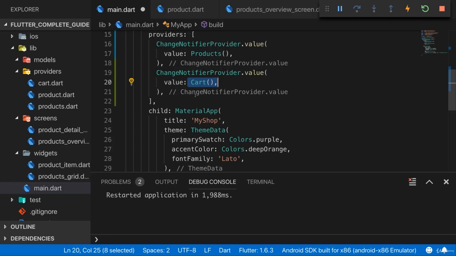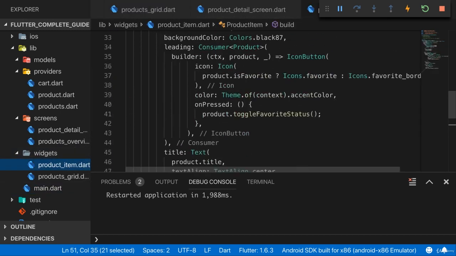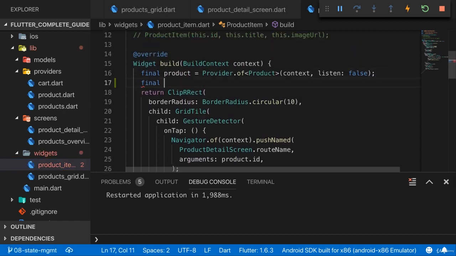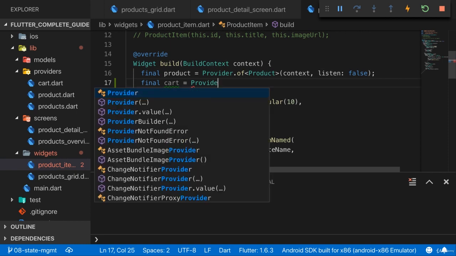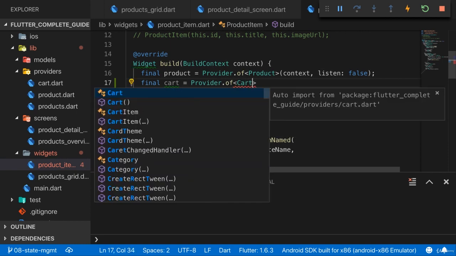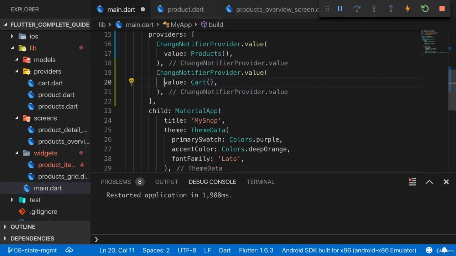With our cart provider set up here as well, we can start using it. And a good way to start using it is to add items here in product item. That means I want to get access to my cart container, so to say. And I can do this by using provider of, and now of course, with the angle brackets, I refer to cart and not product. And this gives us access to the nearest provided object of type cart, which is this one here in the main Dart file.